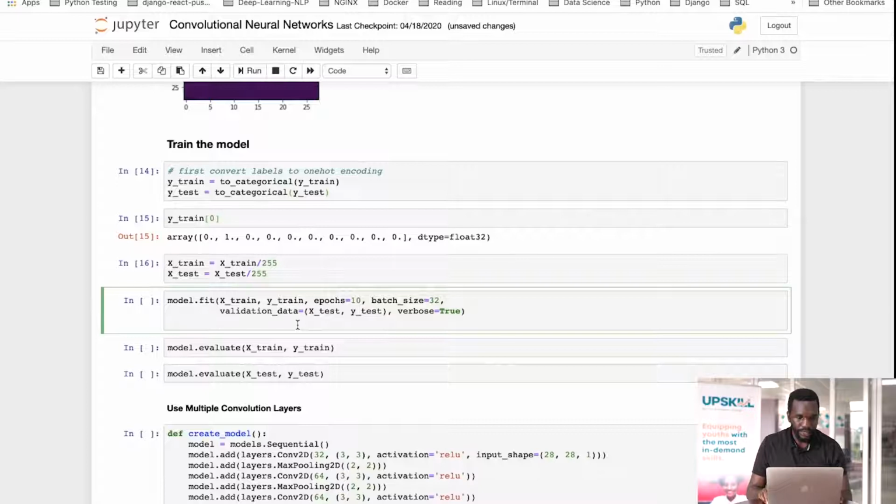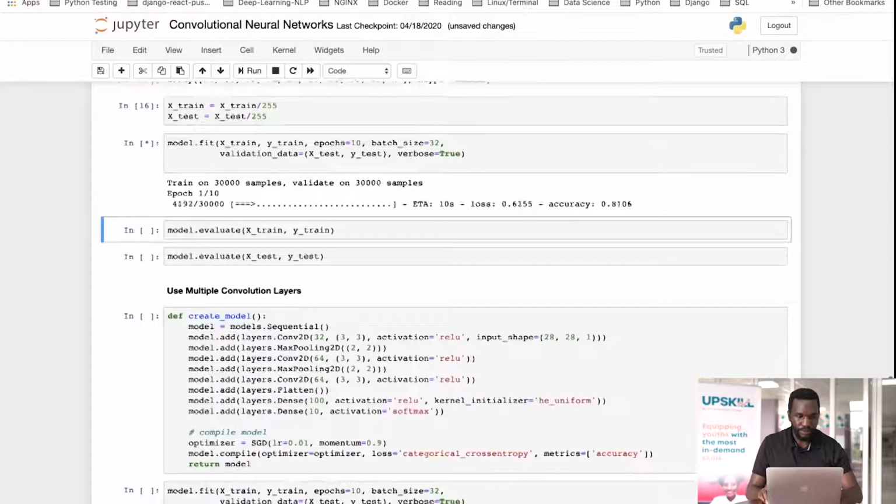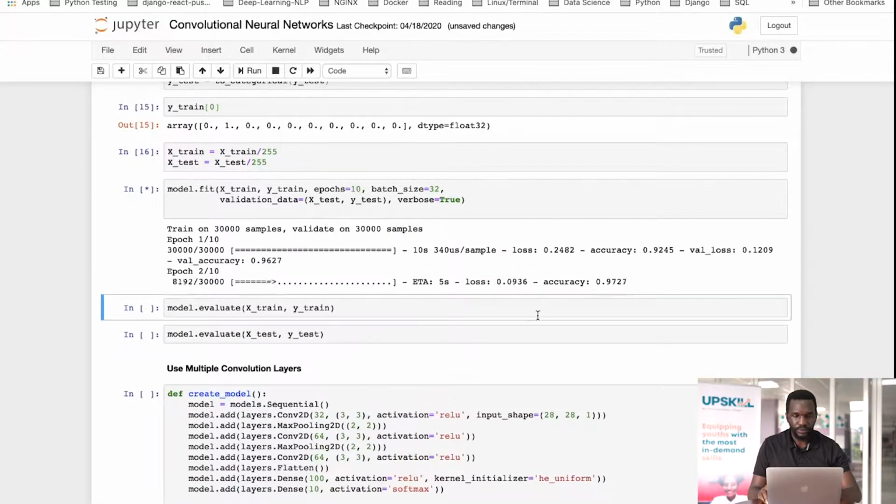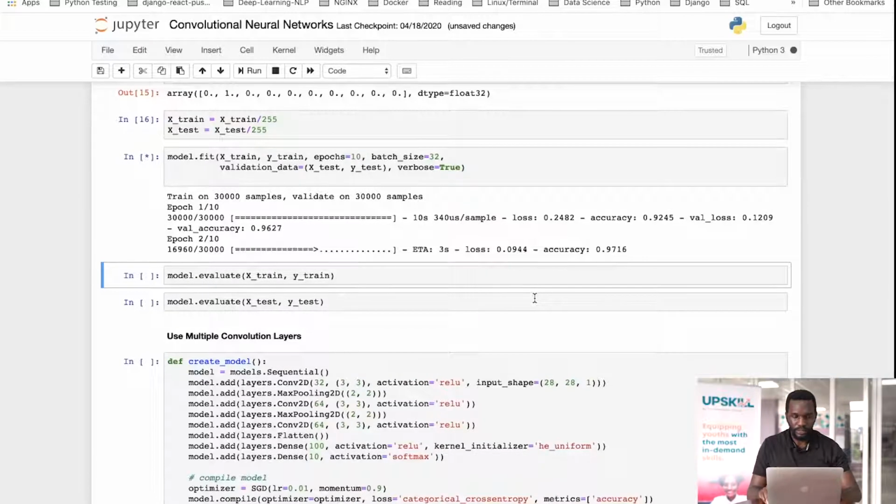And so we're now ready to feed in our data. So we're going to train the model. And this time, since we're working with 30,000 examples, it may take a little bit longer, and we've asked it to run 10 epochs. And so we'll just wait for this to run.